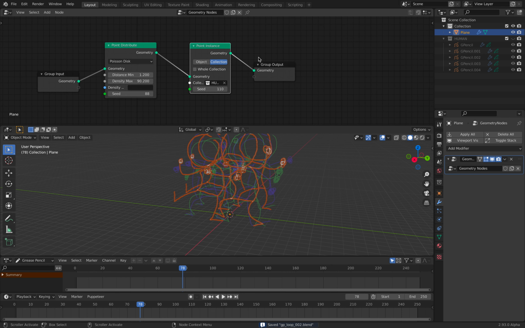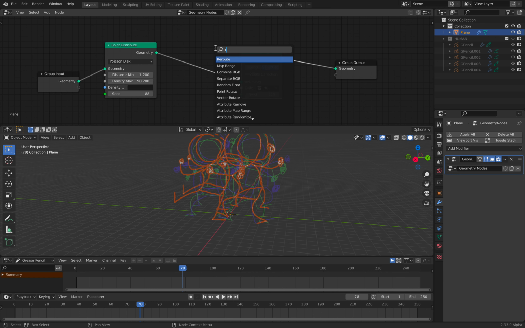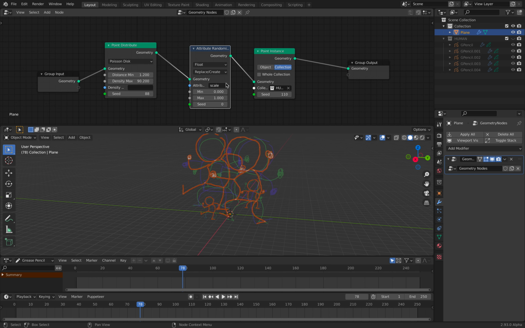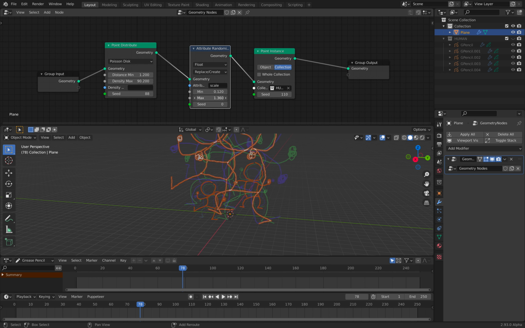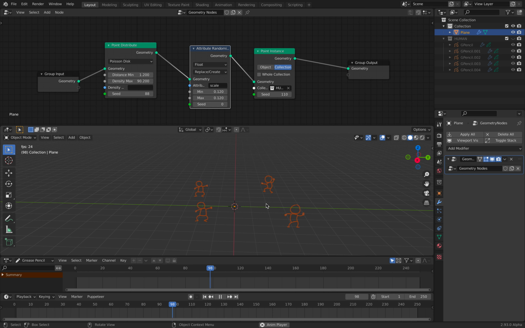Go back to our plane. Our human is probably too big. So randomize scale, start scaling them. We only have 4.